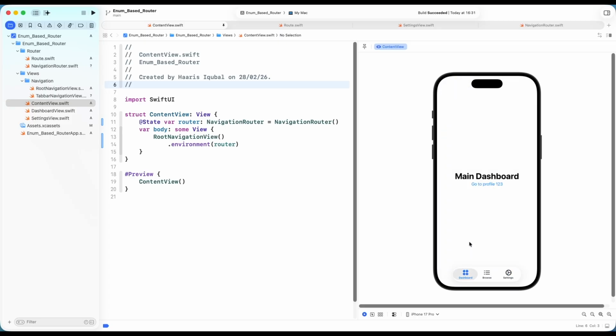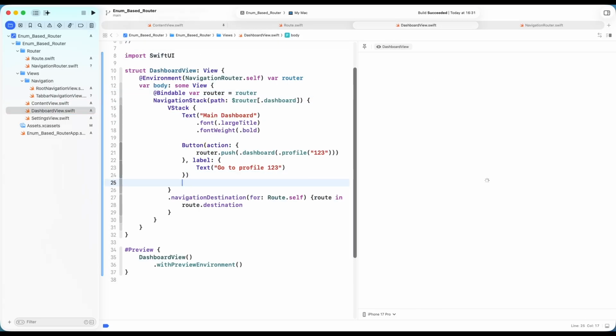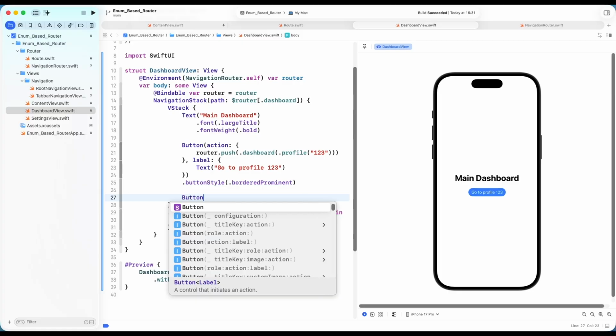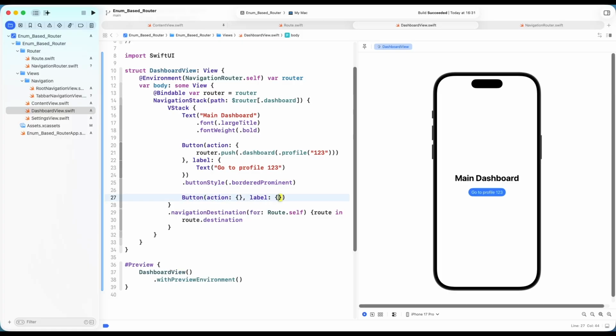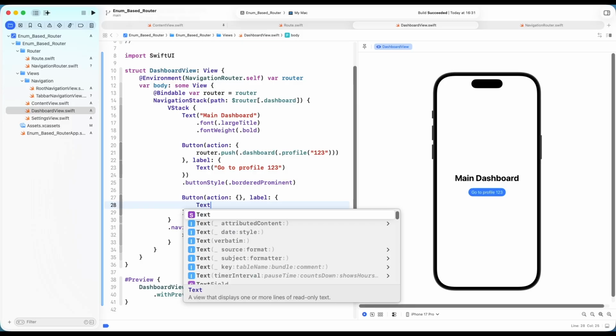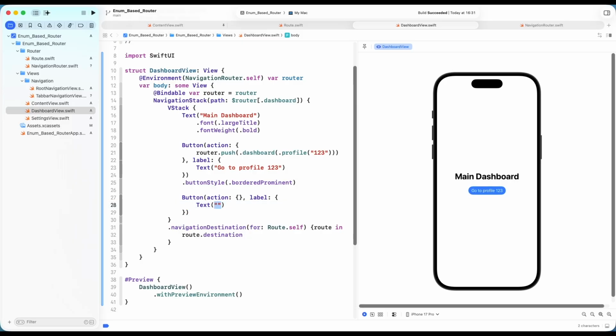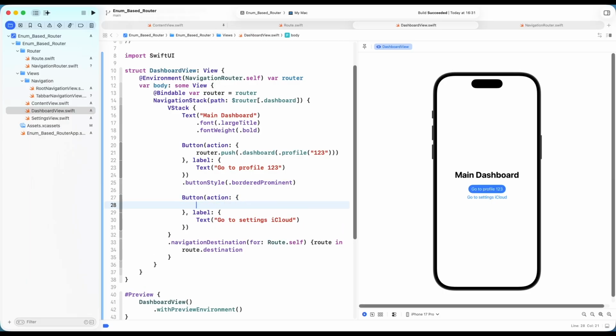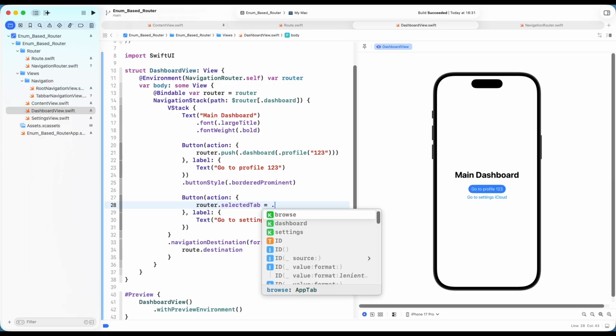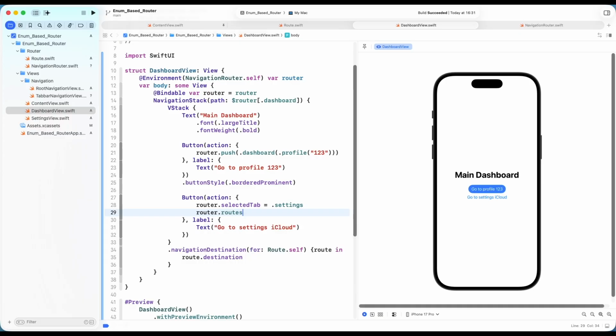Let's make it more complex and try to navigate to a setting directly from the dashboard view. To do this, create a button in dashboard view. For the action, set the selected tab to settings and then push a route, let's say cloud settings, inside the routes dictionary.